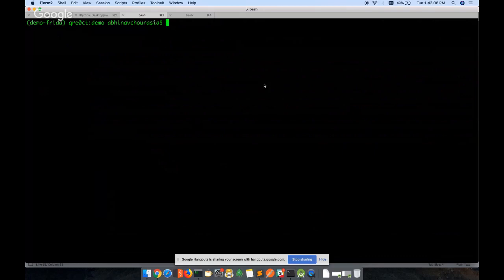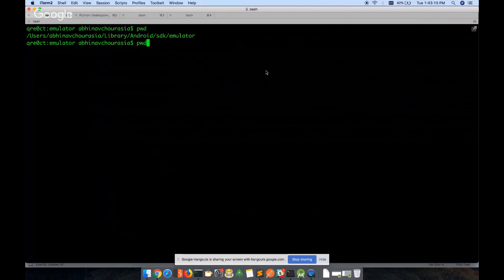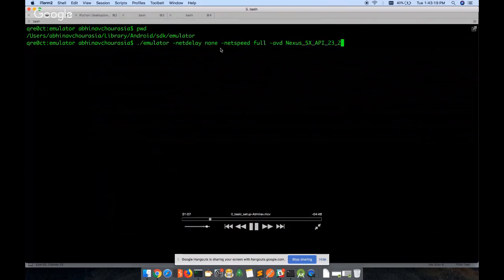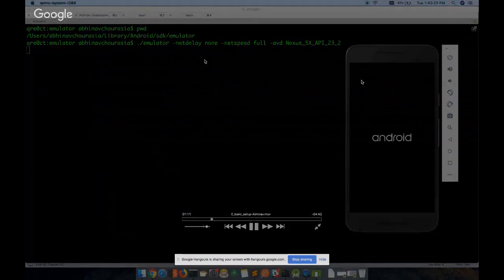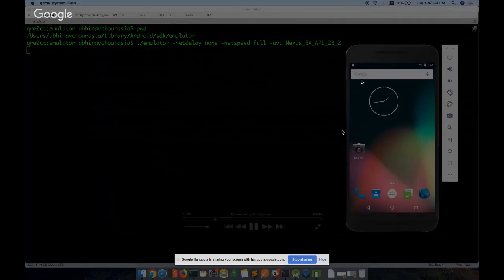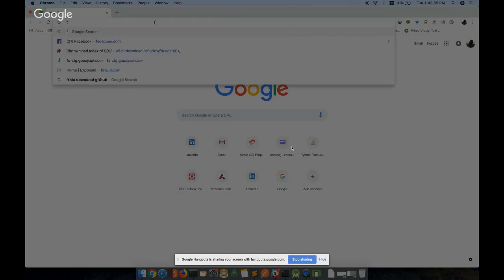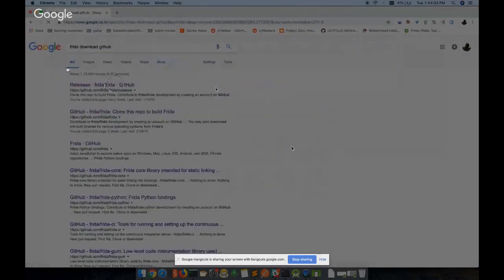After having those installed, we go about starting our emulator. On my Mac machine, it happens to be present at this particular location. And if you can see, we have our AVD booted up now. We would next go ahead and try to download the right version of the Frida server from the link that I mentioned a while back.